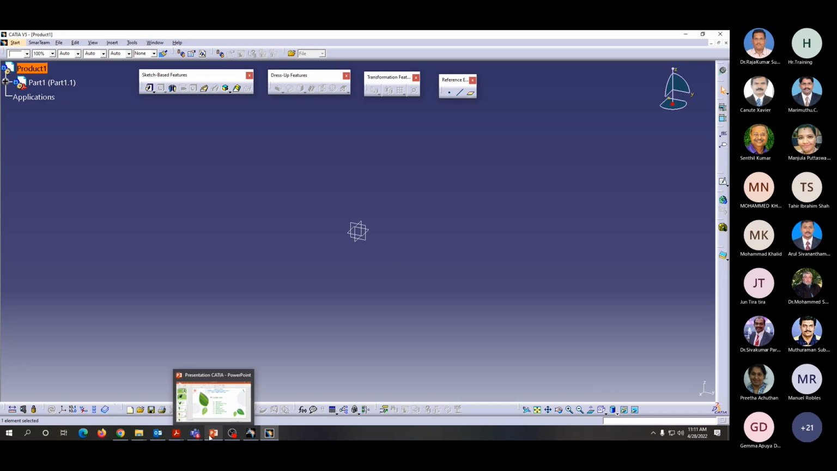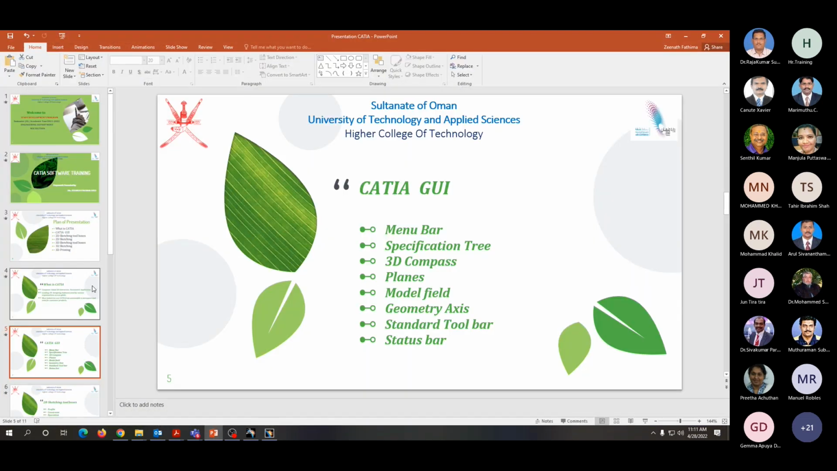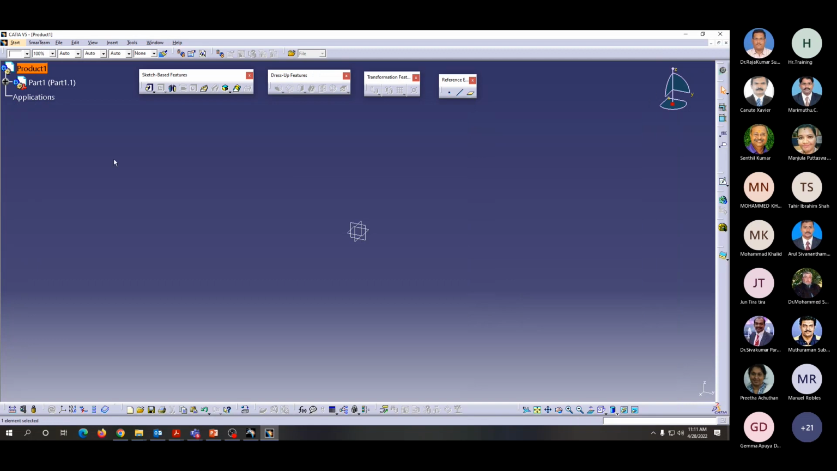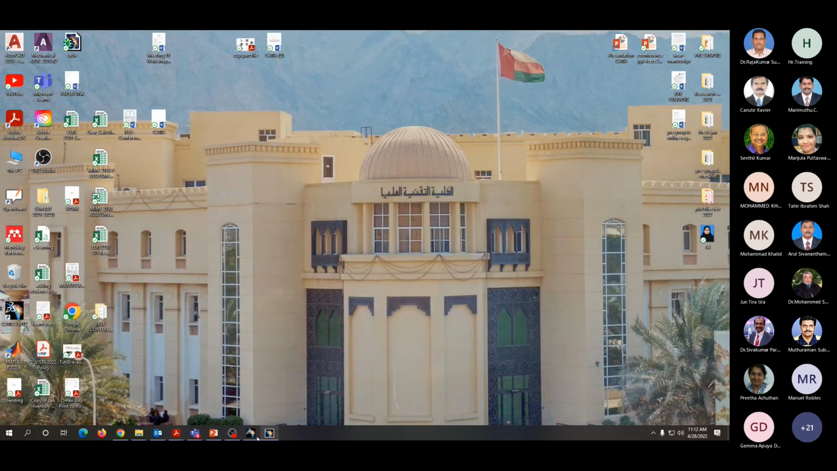Whatever I have explained here is only the graphical user interface. Now we'll go for the 2D sketching toolboxes. These toolboxes are available when we transform from the 3D platform to 2D. In the beginning, when you open CATIA Part Design, only the 3D platform opens. Then we have to choose the plane and go to the sketcher mode. Click the sketcher mode so that you get all the 2D sketching toolboxes. So what are the 2D sketching toolboxes?